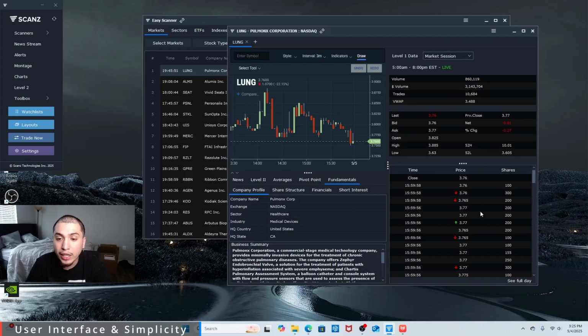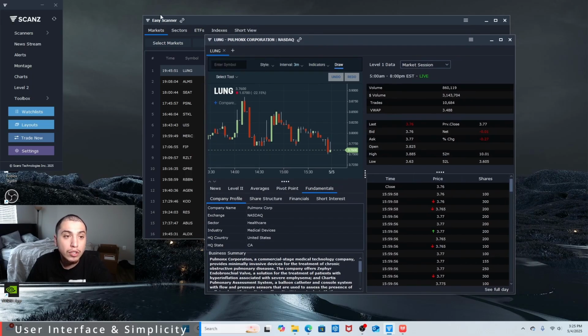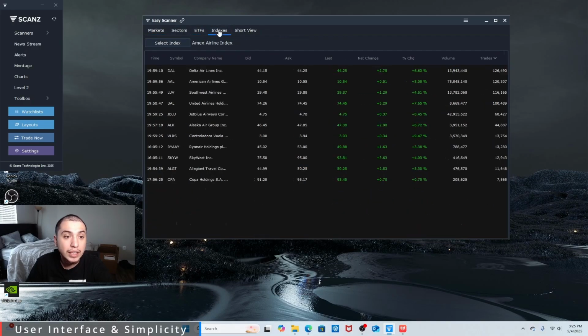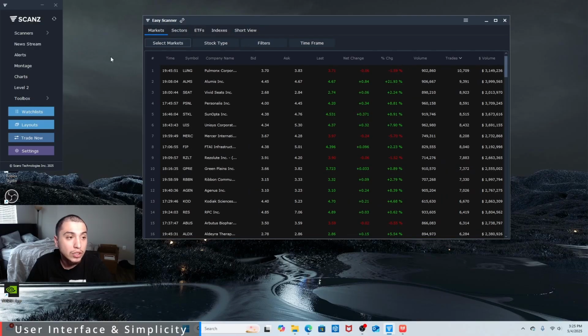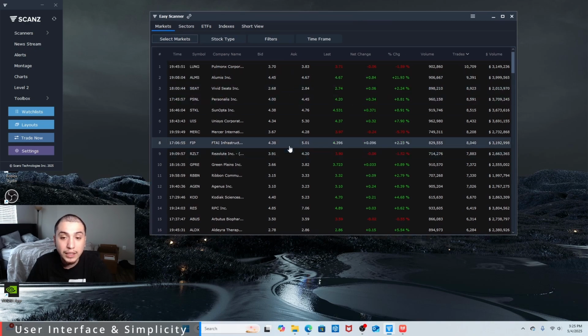So all this right here is what you get when you click on the stock scanner. And you can change it from sectors to ETFs to indexes to short views and so on and so forth. You could change the stock type. You could change the time frame. You could select the type of markets you want to trade. So that's what is going on with the stock scanner right here.